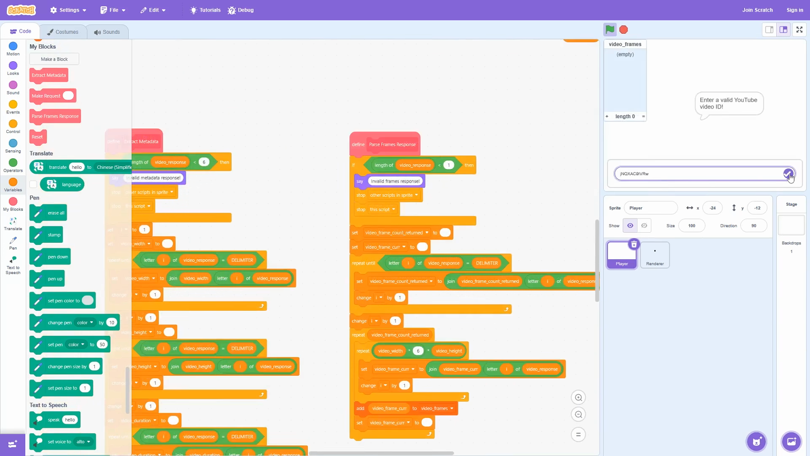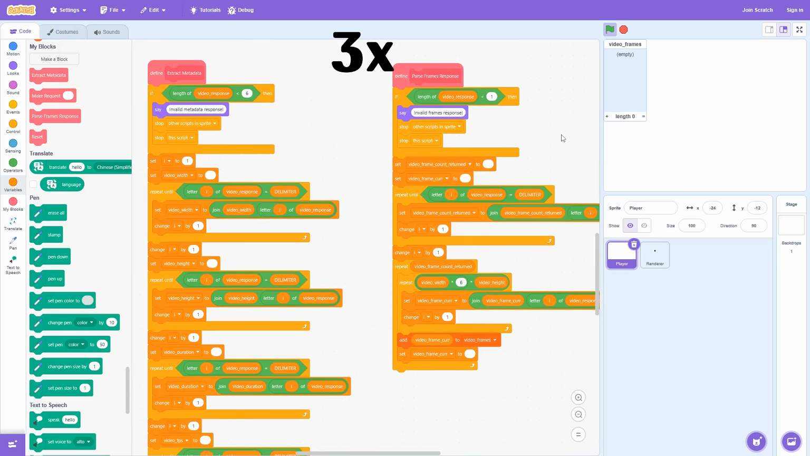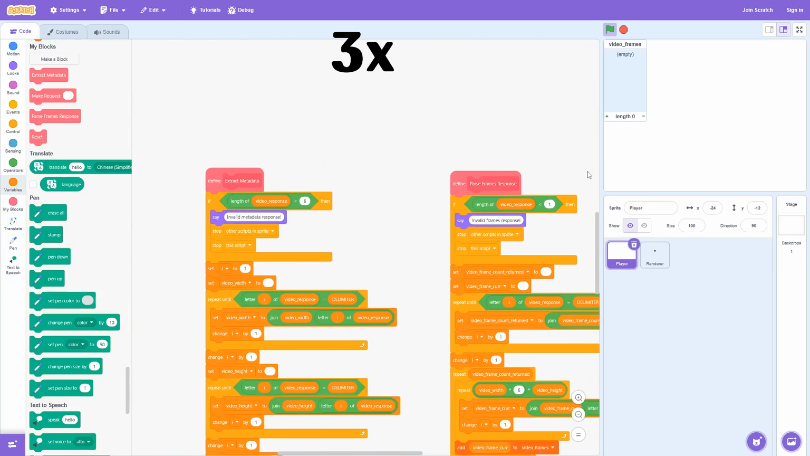We face a problem here. Passing all video frames in one string will become heavy and hard to process for Scratch very quickly. Not to mention the time it takes for the server to process them all is too much, especially for longer videos, so requests will almost always time out in Scratch.